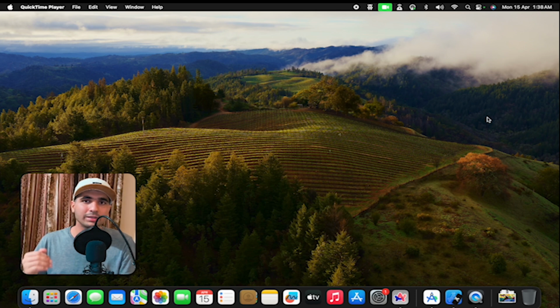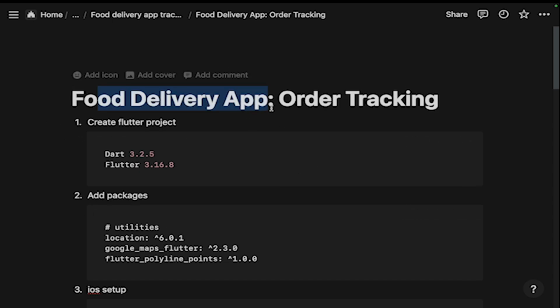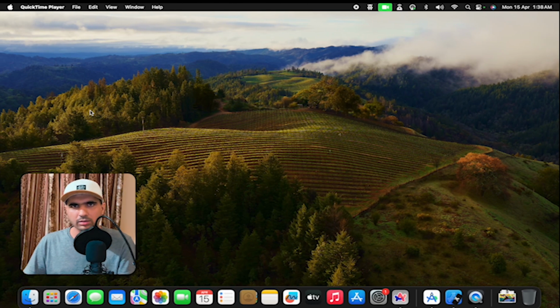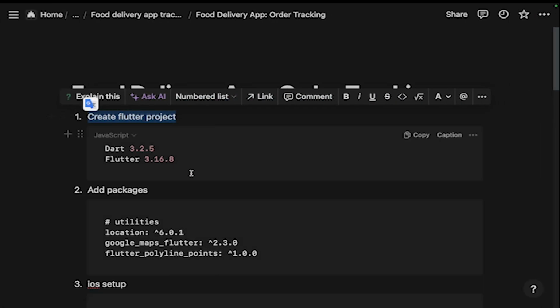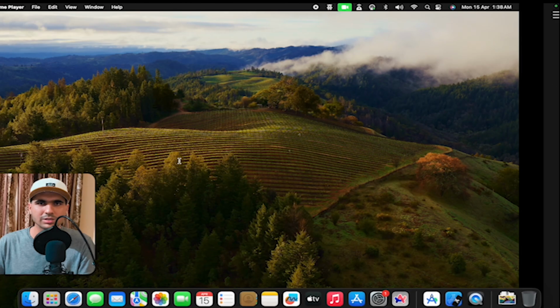Now I have also laid down step by step instructions that we can follow to make things much easier. Here you can see that we have this food delivery app for order tracking, and the first step is to make the Flutter project. If you saw the title and the thumbnail, you must have already noticed that for the front end, we'll be using Flutter to make our cross-platform application for both Android and iOS. The Flutter version that I will be using is 3.16.8. If you want, you can use the same version as well.